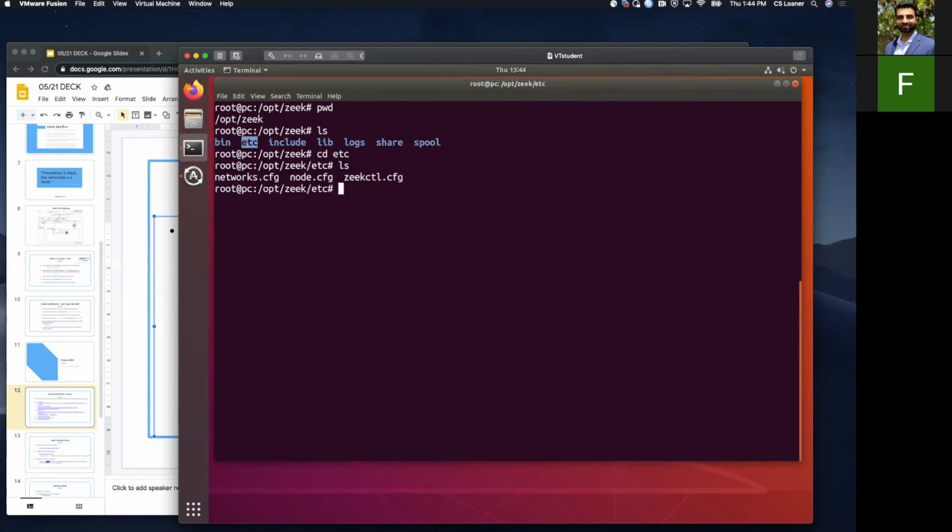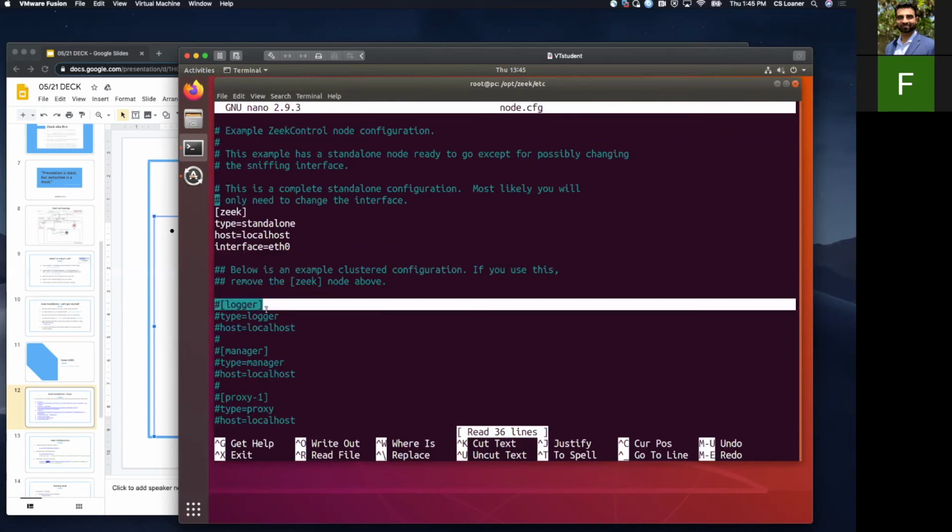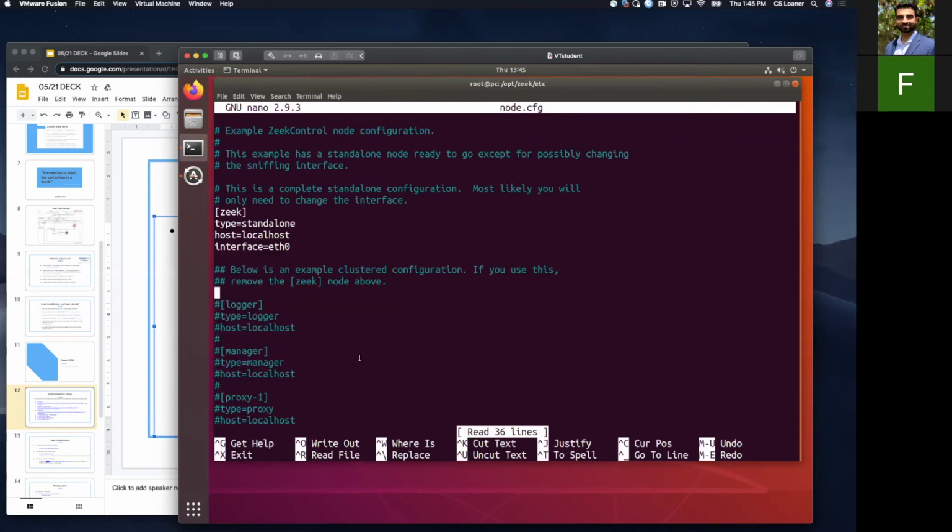So etc has three files: networks.cfg, node.cfg, and zeekctl.cfg. We will be going ahead and doing a nano of node.cfg, and this is where you configure Zeek to run in sniffer mode. You can run Zeek in a cluster, and all this logger, manager, proxy, and workers and whatnot is the clusterization of Zeek, if you have a big Zeek cluster. But since we will be running Zeek on one standalone node, we will just be using the standalone mode of Zeek. So host localhost, it's fine.